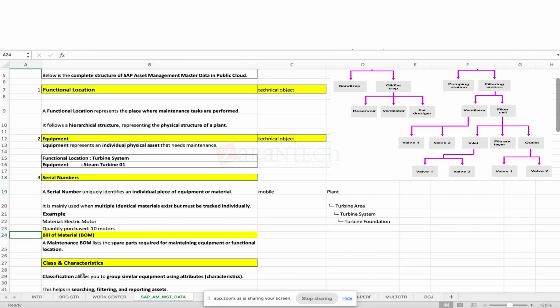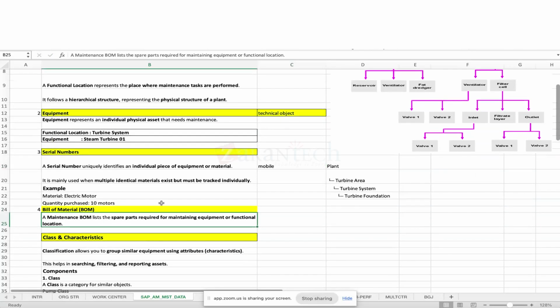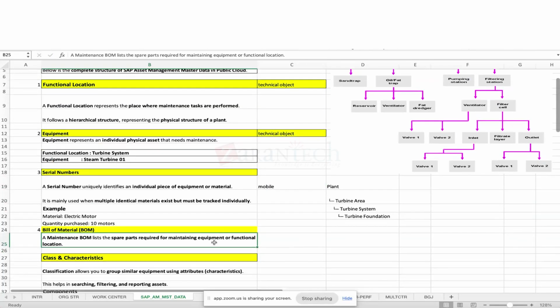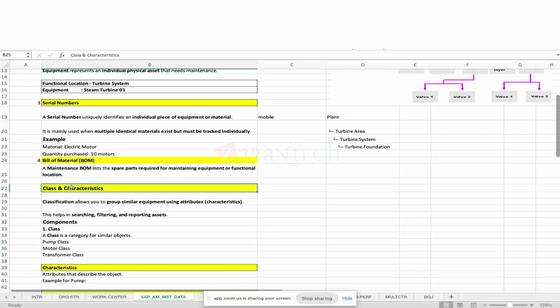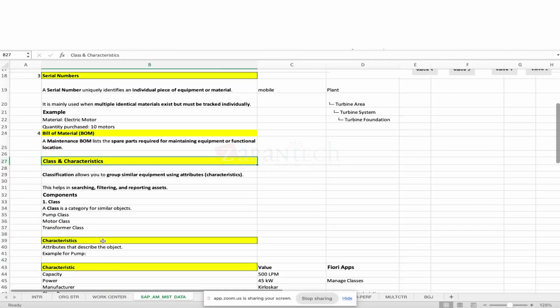When we talk about a deeper structure of any equipment, a mobile consists of the battery, motherboard, camera, screen, and so on. Those things we call a bill of material in SAP. A maintenance BOM lists the spare parts required for maintaining equipment or functional location. For both we can have it, since both are technical objects. We can have a material BOM for both, followed by the class and characteristics. We'll see about this later.